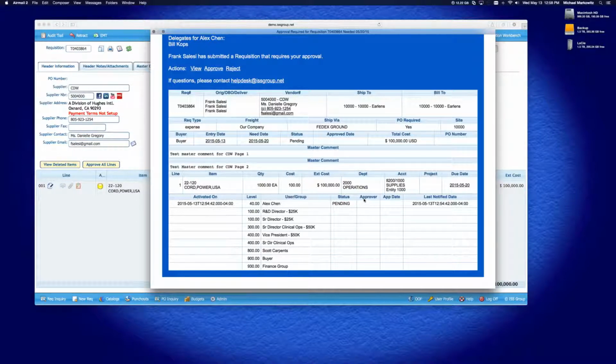Once he approves this requisition, it's going to start going through this and it's going to tell me who approved it, when they approved it, and when they were notified to approve it.